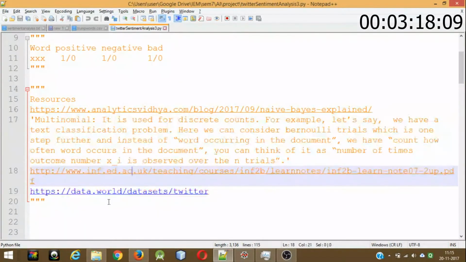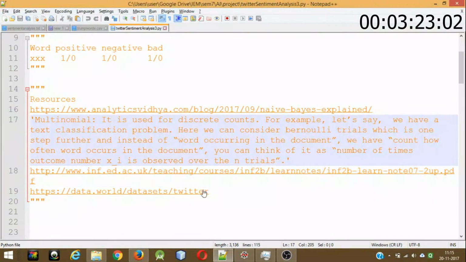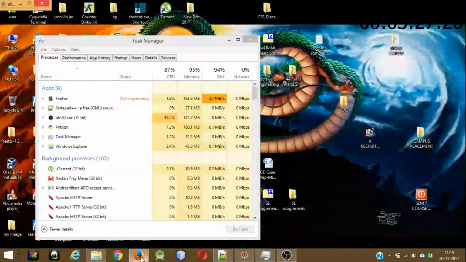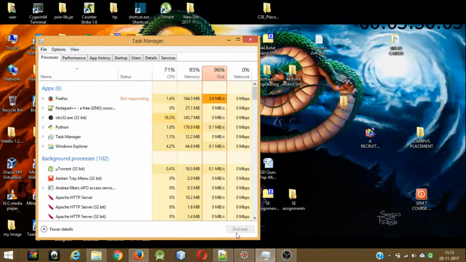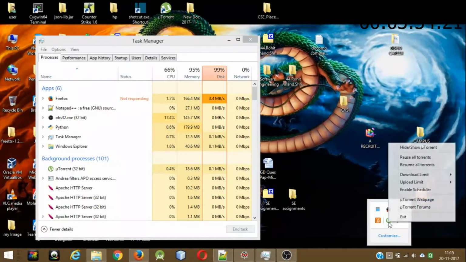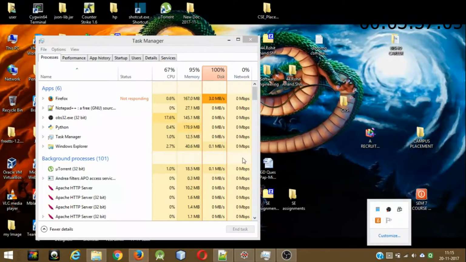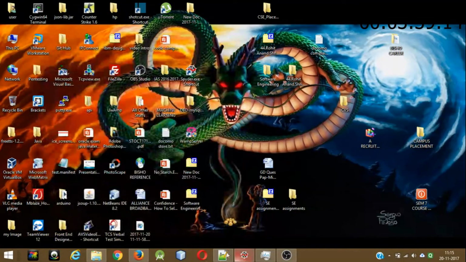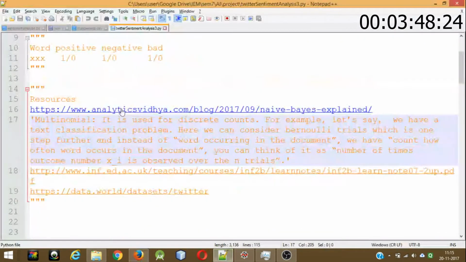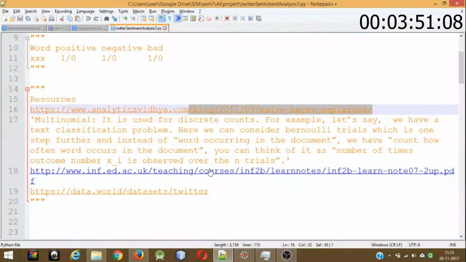This is the resources, and I've opened the resources in a browser, but unfortunately my Firefox is giving some trouble. Apparently the Firefox is giving us a lot of trouble, and my WAMP server is running, which it should not be basically. And let's close the torrent also. Okay, I hope it works now. Okay, it's not.